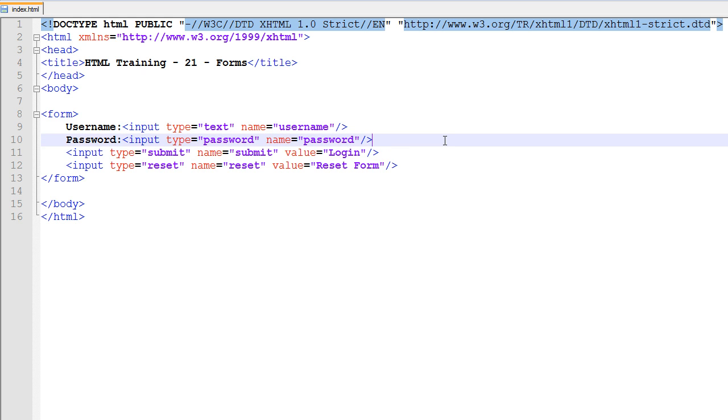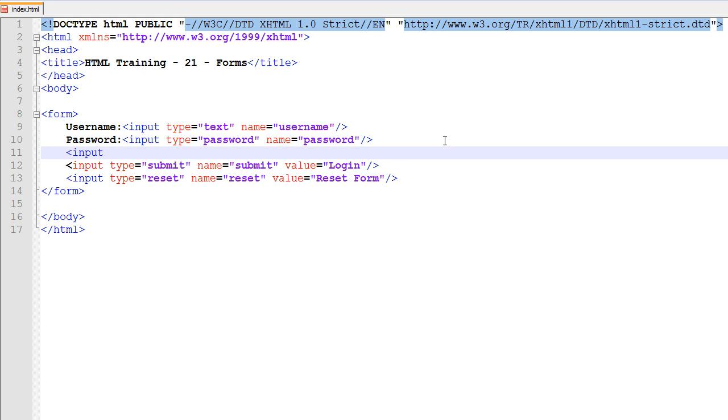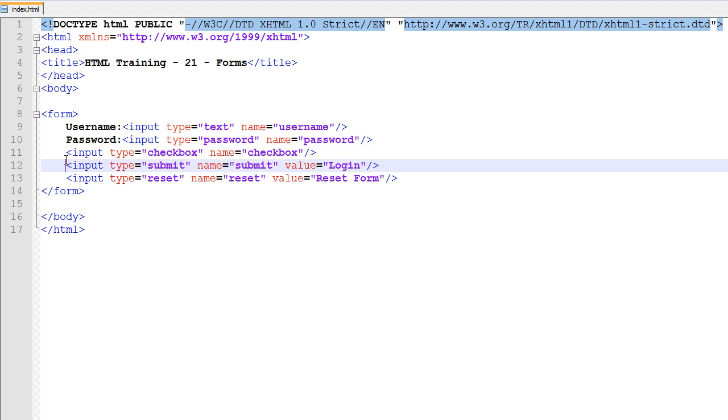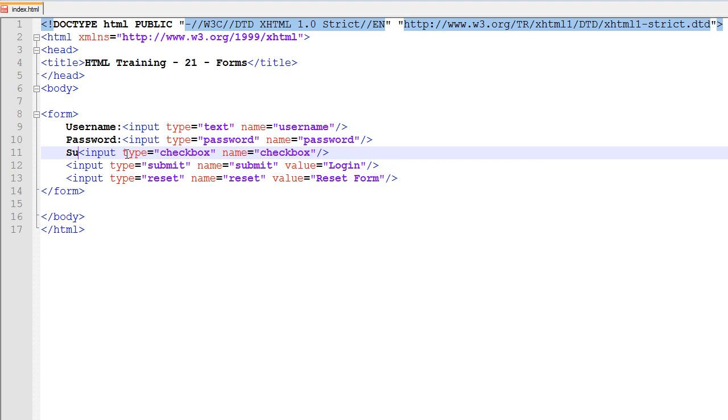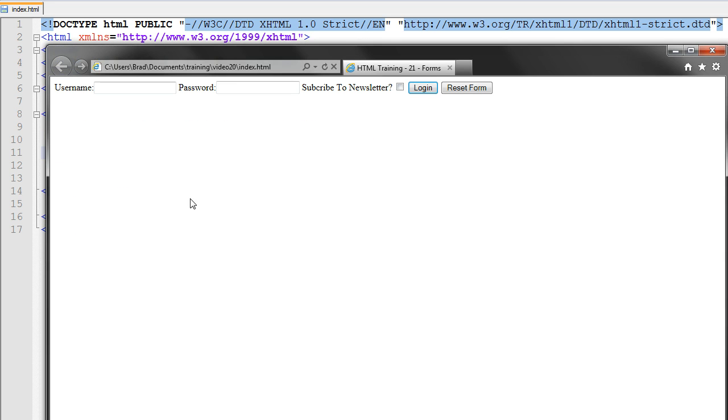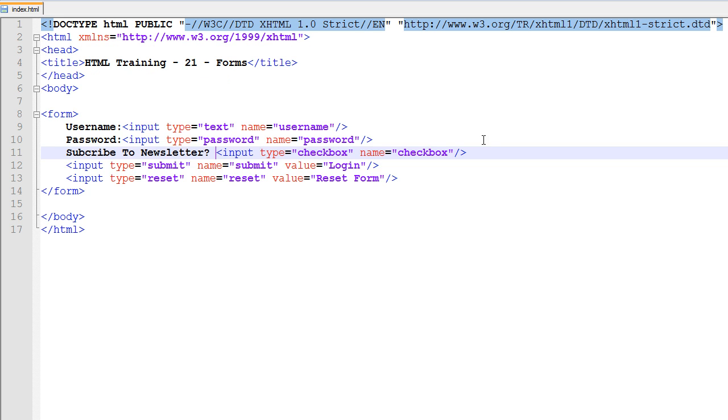And another thing you can put on your form is some checkboxes. What you can do is input type equals checkbox, name equals checkbox. We'll go ahead and put, this is useful for like if you want to let users subscribe to your newsletter. So if they log in, you want to subscribe to the newsletter? Sure, why not? And then it'll send the information to your script.